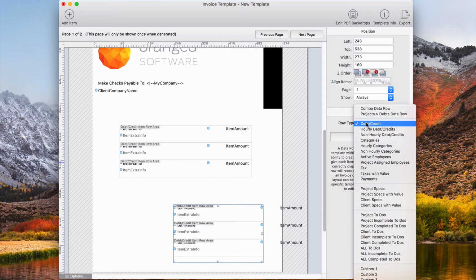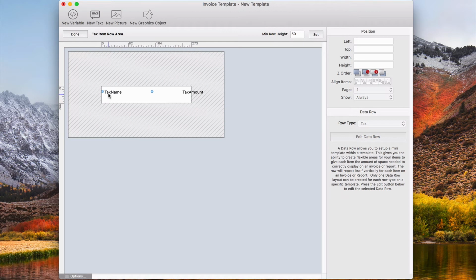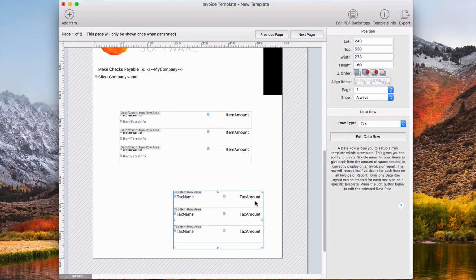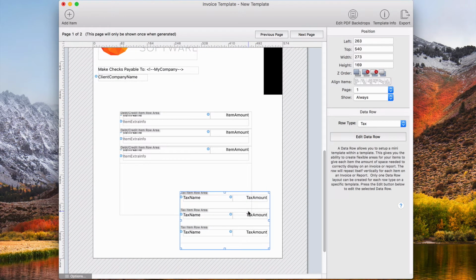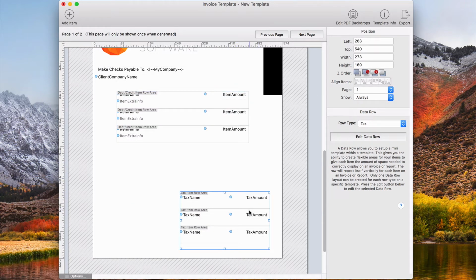So I'll just change this one to taxes type, and then when we edit the data row we can see the new taxes template. So we'll rearrange this a little bit to make it fit. And then hit done to go back to the main template. And we just have a quick little tax section here. So this will repeat for each tax type that we have and show the tax name and the tax amount.